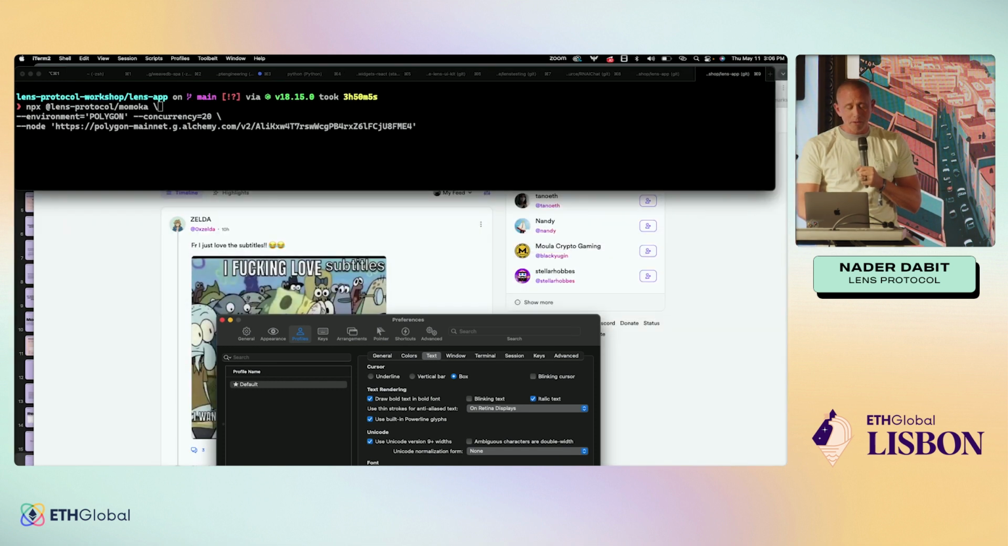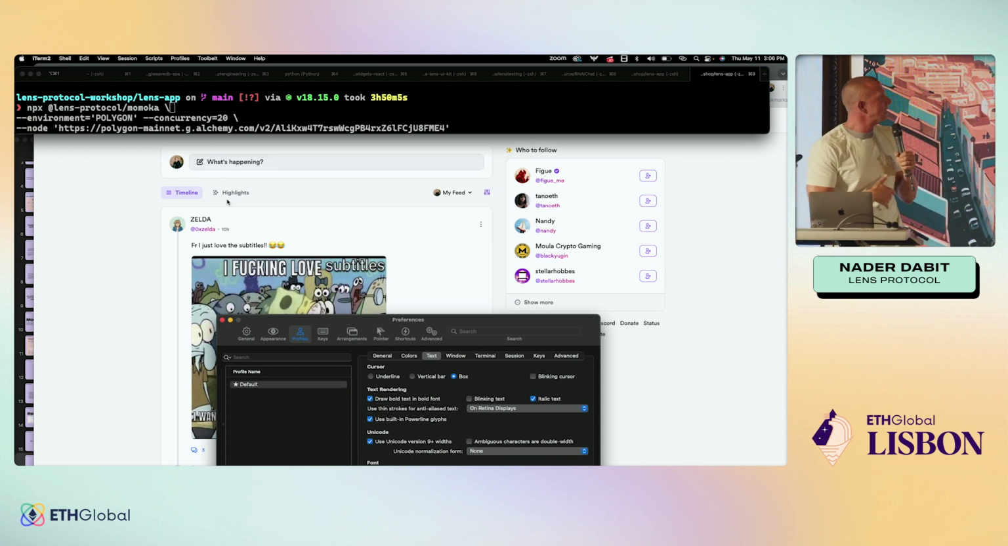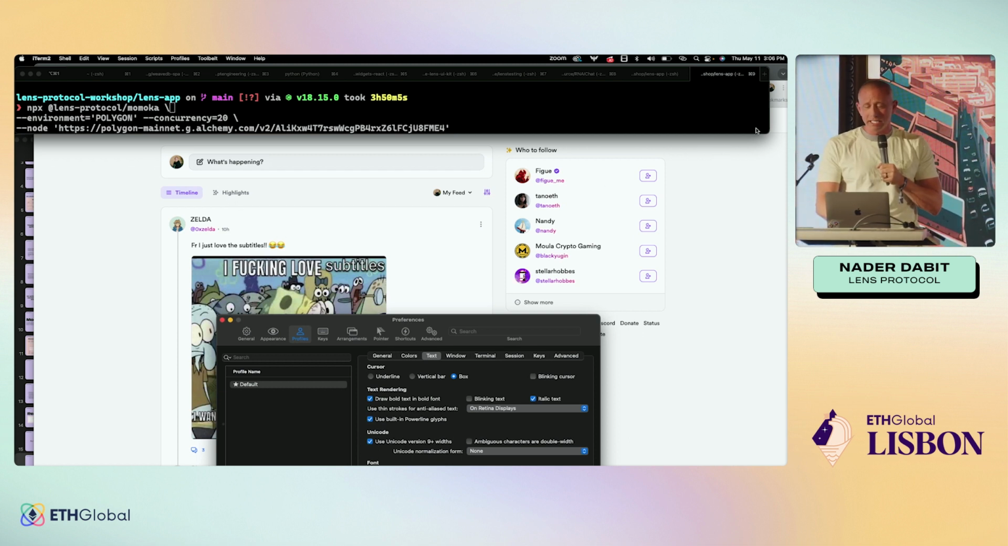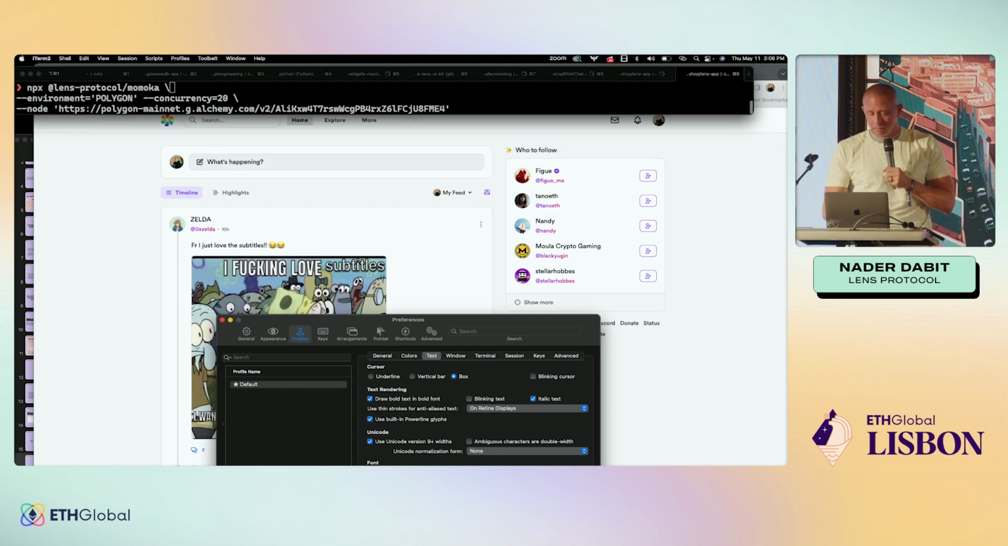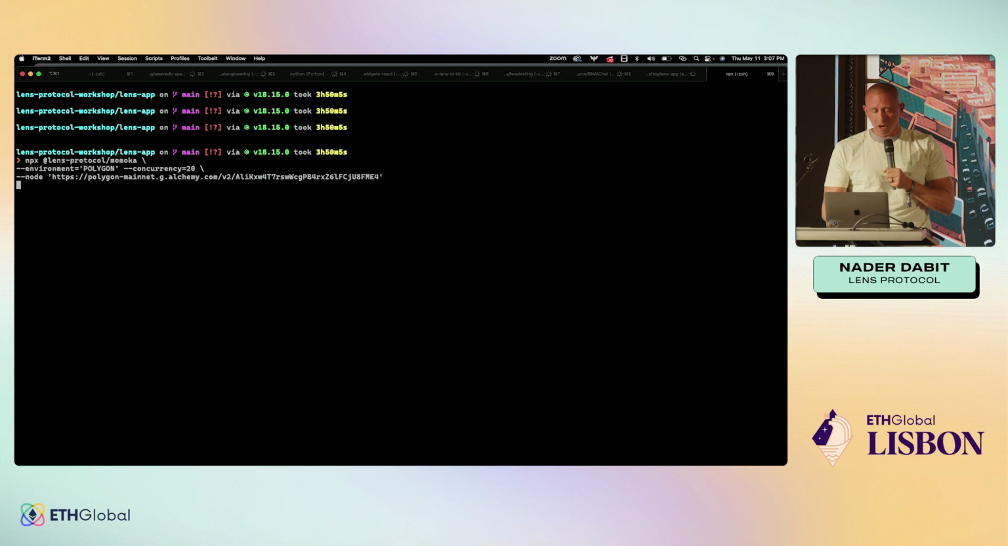The only thing I am doing is running this CLI command, npx @lens-protocol/momoka, passing in the environment, which is the network, which is Polygon, passing in my archive node, which is something I spun up a few minutes ago at Alchemy, and then passing in the concurrency, which means how many transactions can be processed concurrently. And what I can now do is go ahead and run this, and we will start having our own verifier running locally.